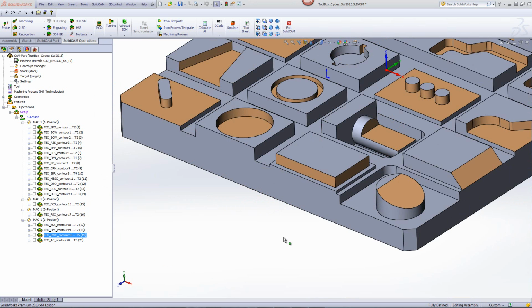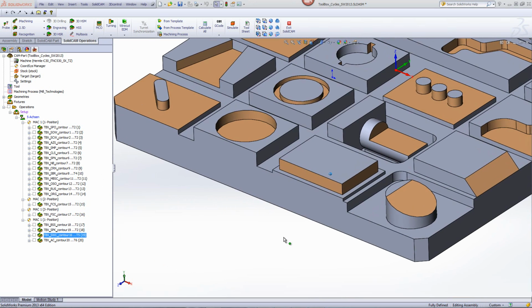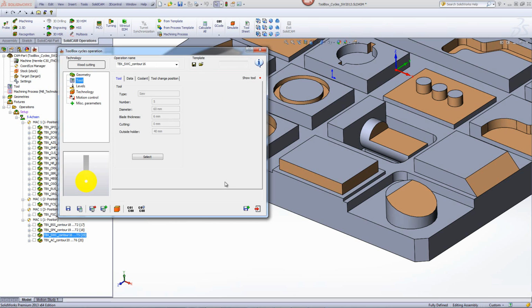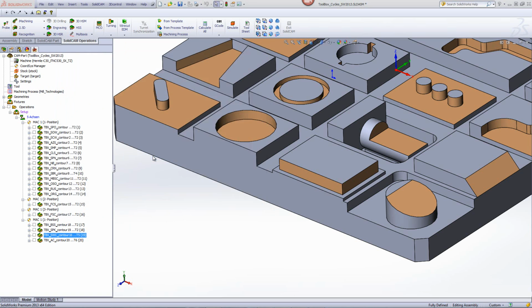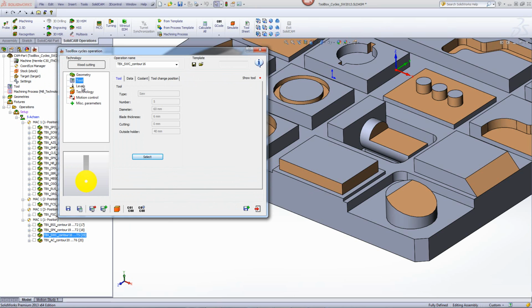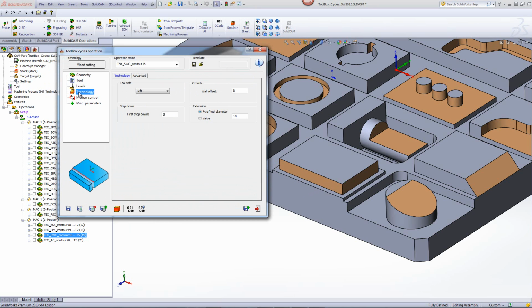Now, our next operation is actually intended for wood cutting, for cutting off the edge of a block of wood such as shown over here. And this is being done by using the option inside Toolbox cycles of wood cutting. If we take a look, our geometry is the edge over there. If we take a look at our tool, we have the specific tool specifically meant for wood cutting as shown over here. Of course, we have our levels, our technology, working on the left-hand side.